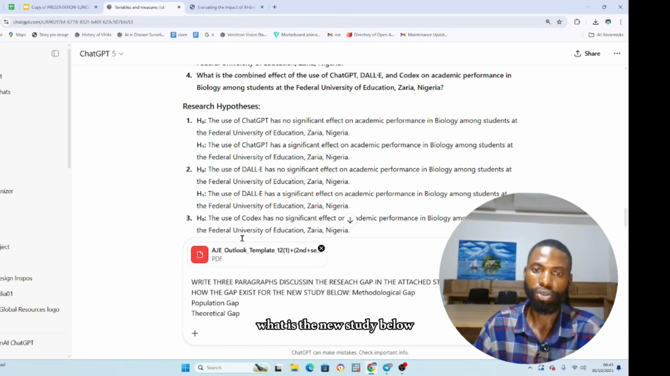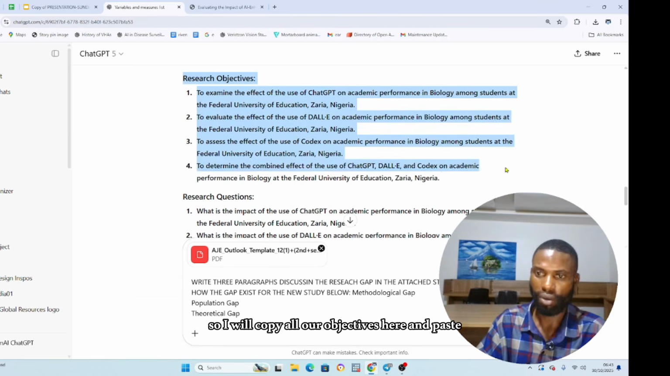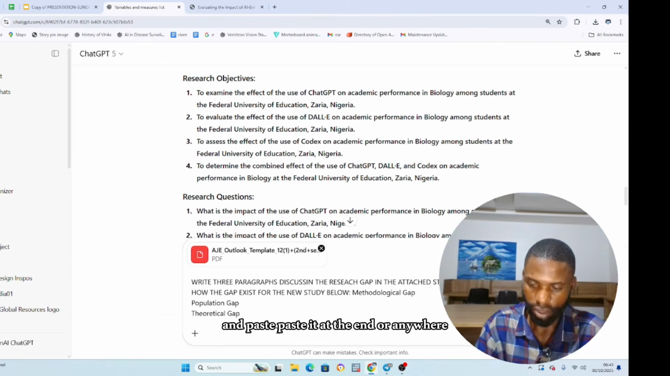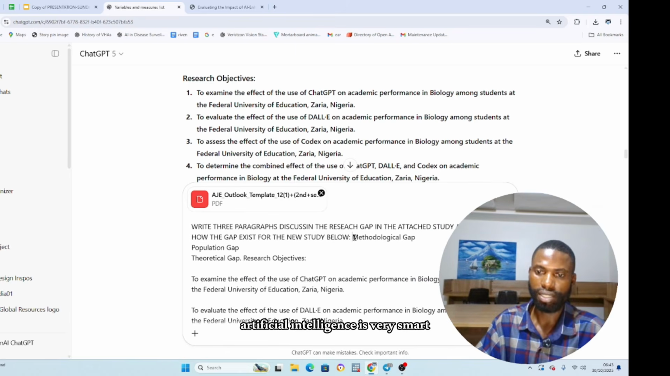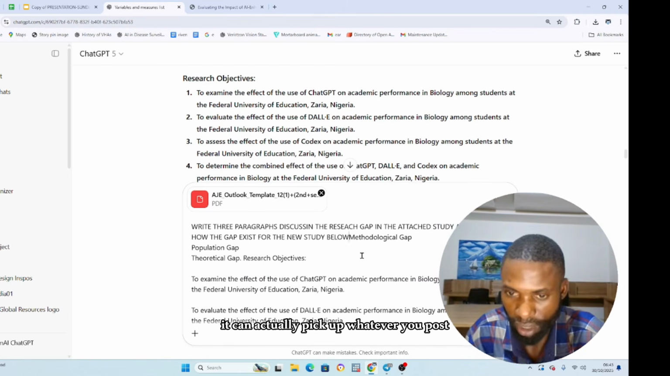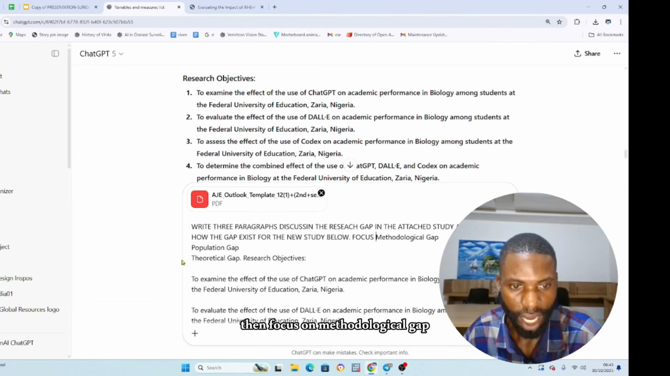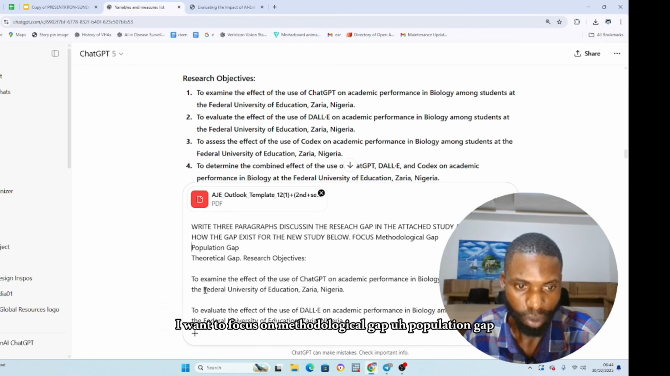What is the new study below? Remember, we have our objectives here, so I will copy all our objectives here and paste it at the end or anywhere. Artificial intelligence is very smart. It can actually pick up whatever you post. Then focus on methodological gap. I want to focus on methodological gap, population gap.